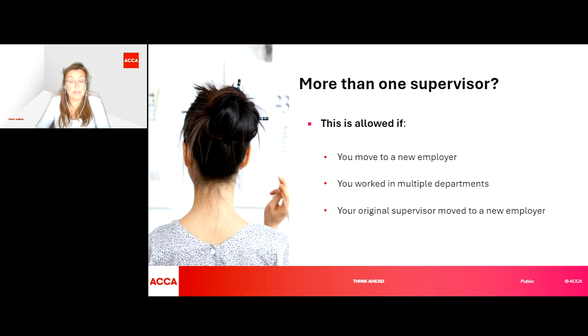Another example is that your supervisor may have moved to a new employer before you have completed all of your objectives. In this case, you would register a new supervisor to help you complete any remaining objectives.